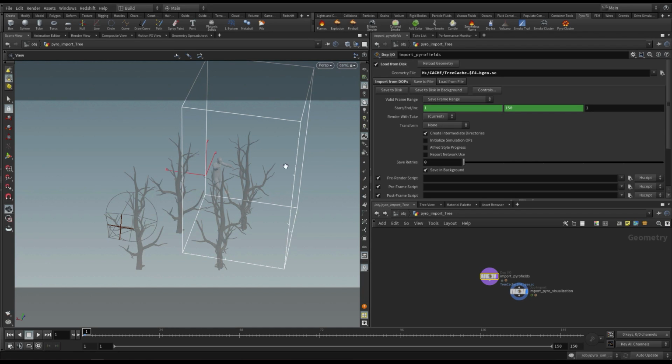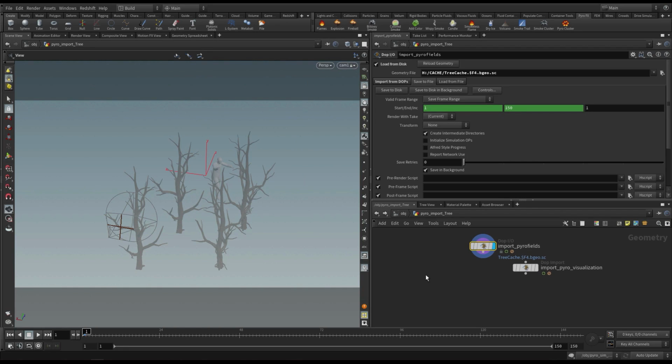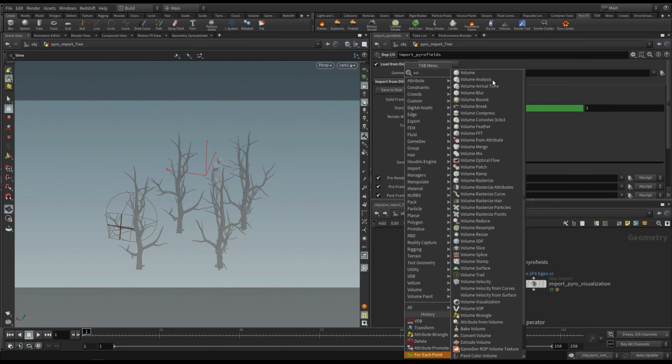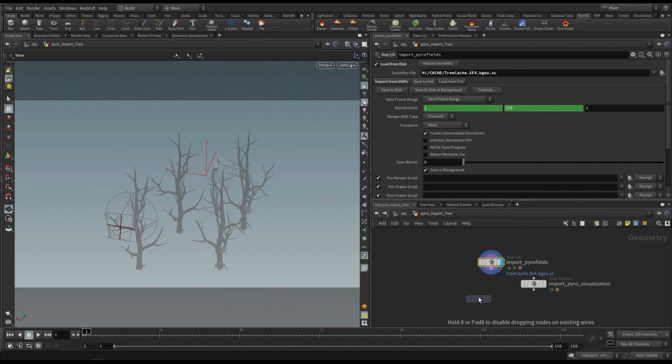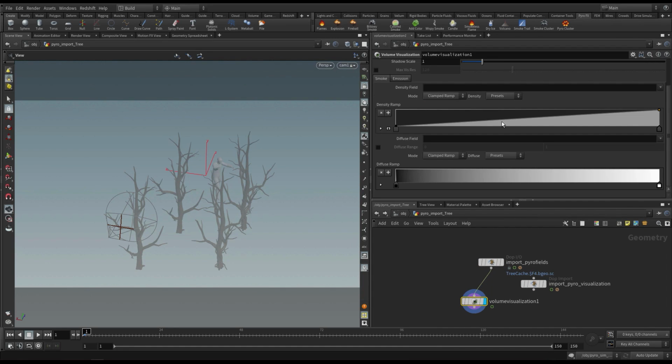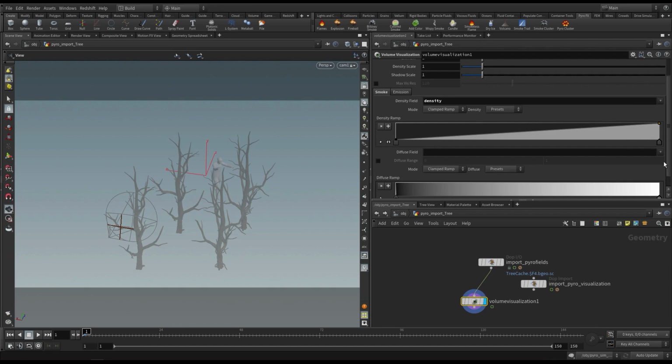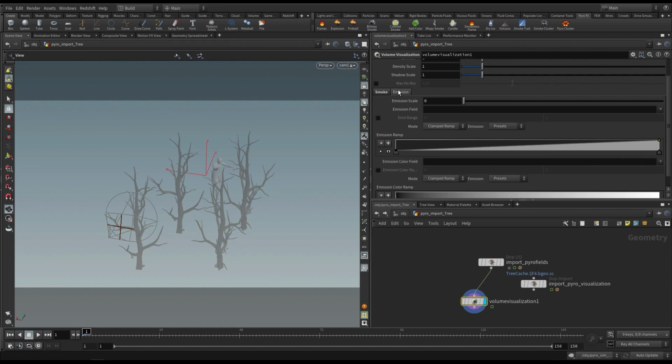The cache is completed, so I'm just going to click on load from disk and display the Pyro import fields completely, and we'll add another volume visualization node just to see what we're dealing with here, because we're ready to render. So let's do a volume viz. This will just allow me to get a rough idea of the numbers we want in the shading. So again, density for density. In the emission we put in the heat. Let's put this up to about 10 for now. Coloring based on temperature using black body.